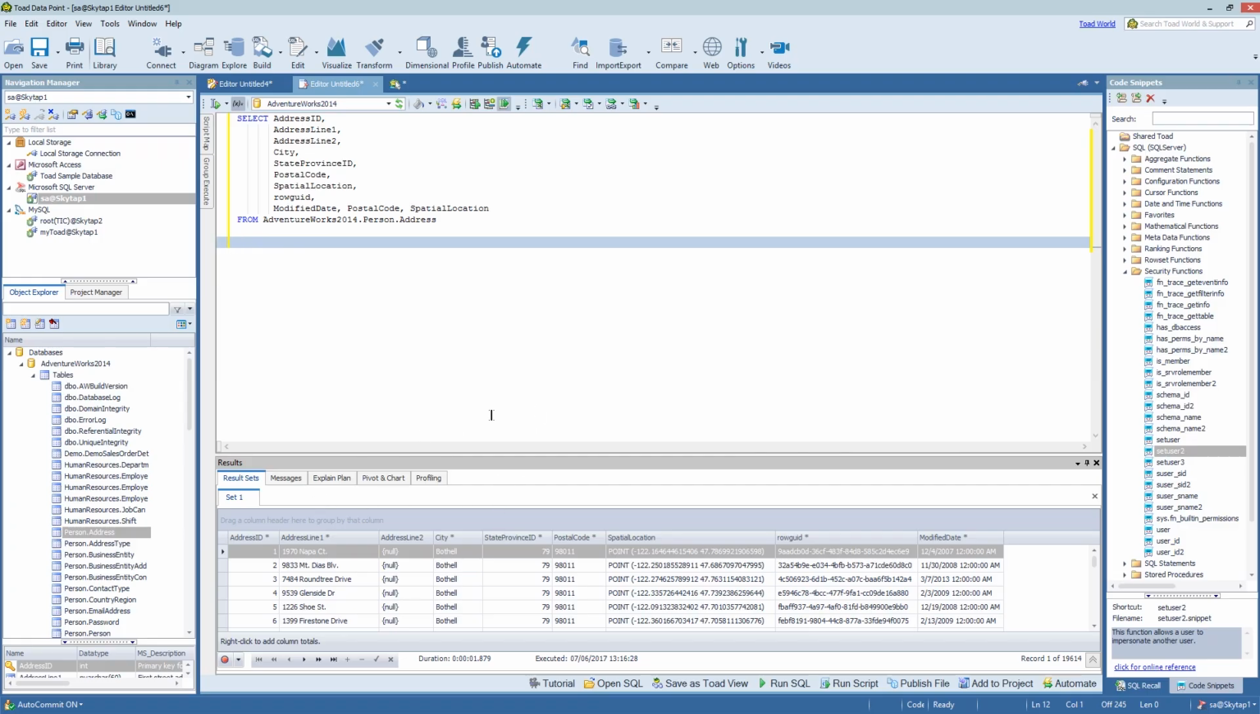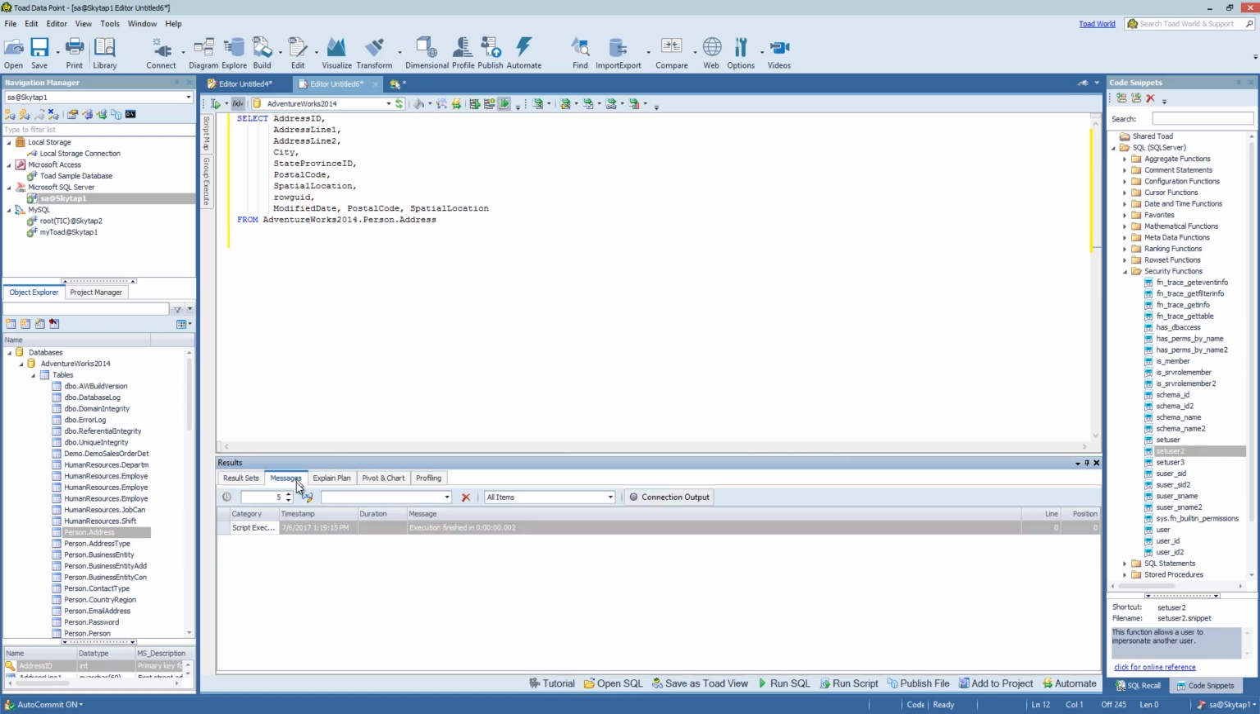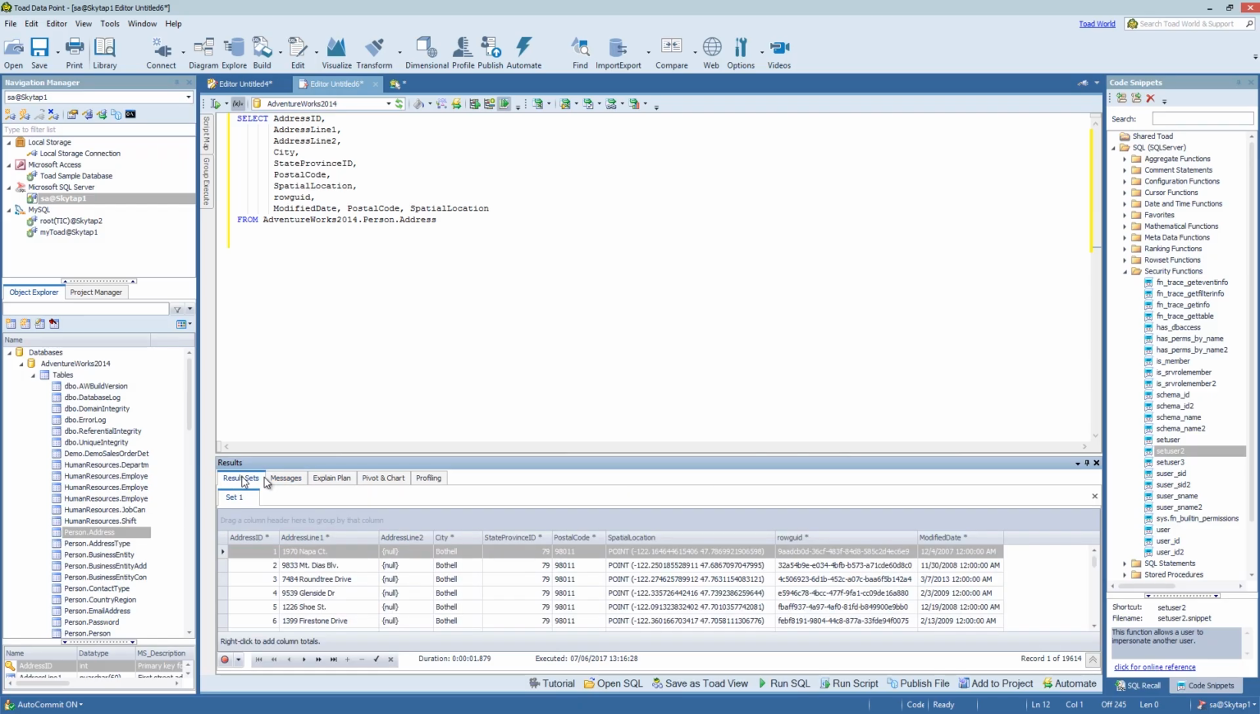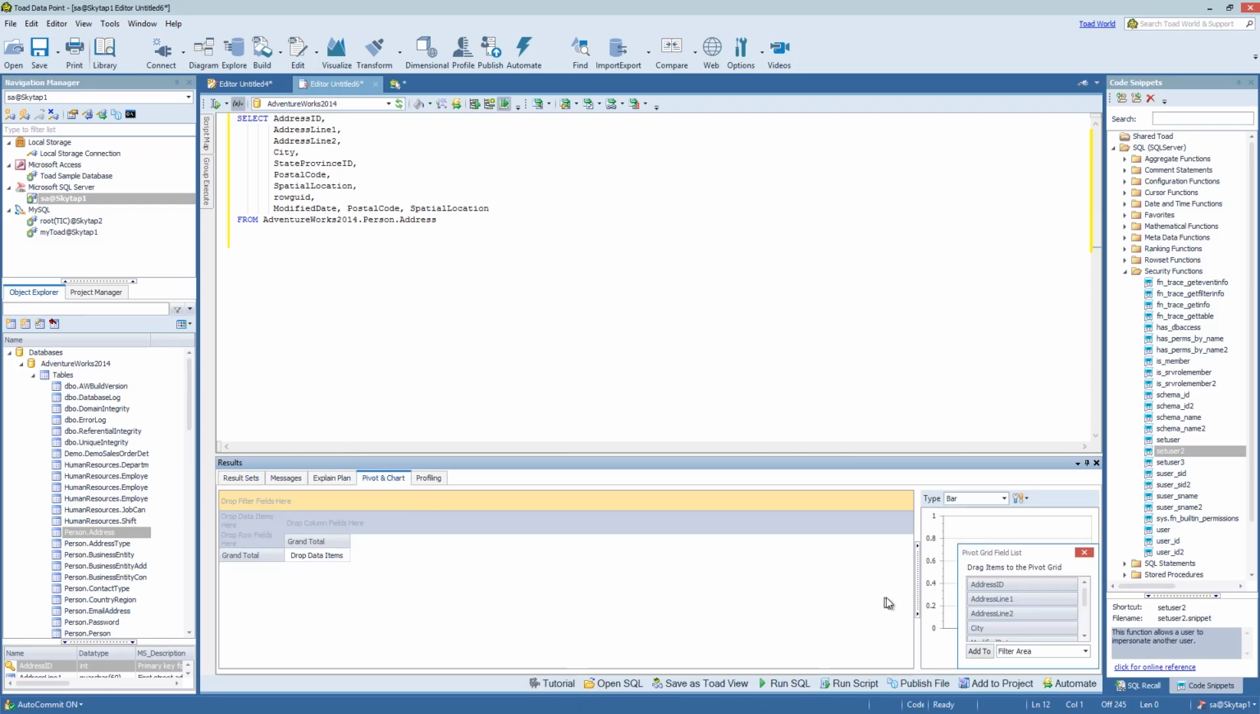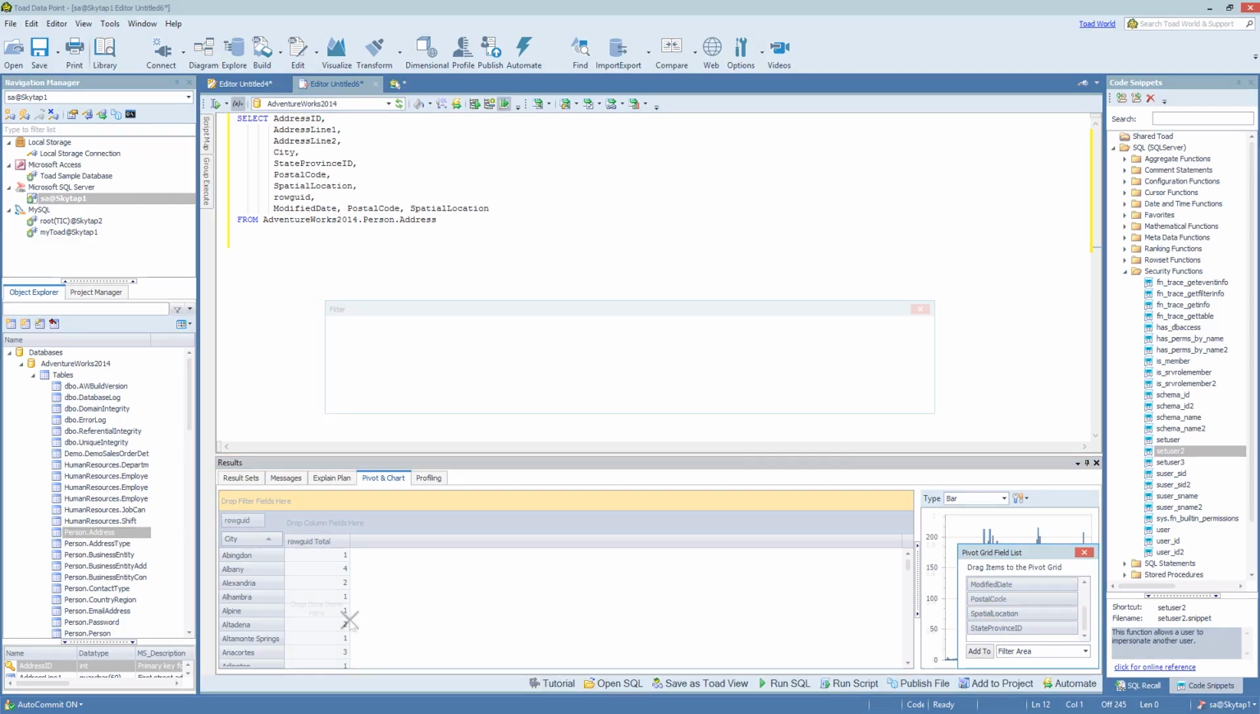And finally, in the result set, once you've run your statement, you have your result set at the bottom. You also have any messages, so if there were any errors or if there was a long execution, you'd be able to track all that here for this given editor. You have your explain plan, pivot chart for quickly validating your information. So you could drop things in and make sure that your data looks good.